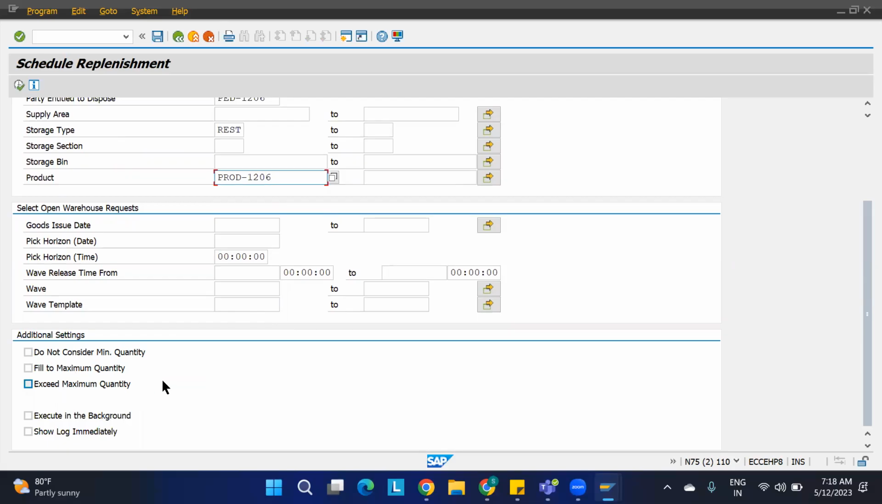Sometimes I'm having the capacity of only 30, but I think today we may get some extra orders, so don't consider the maximum quantity; exceed maximum quantity also I can provide. So what will be the exceed maximum quantity? For example, 30 is the maximum quantity. Exceed maximum quantity in the sense, can we load it as 60 or 70? Yeah, 60 and all, it is possible.